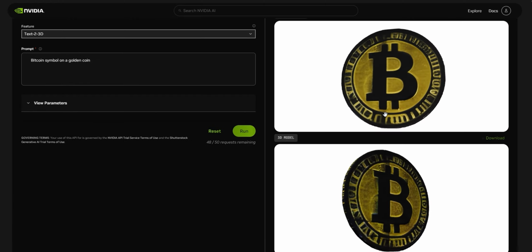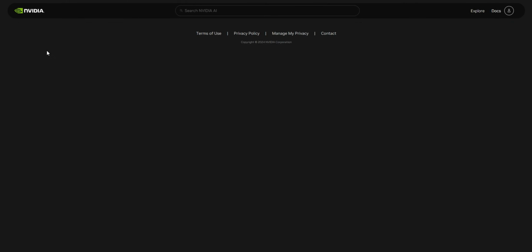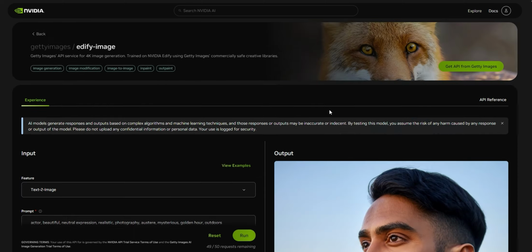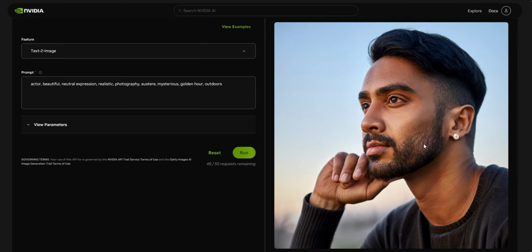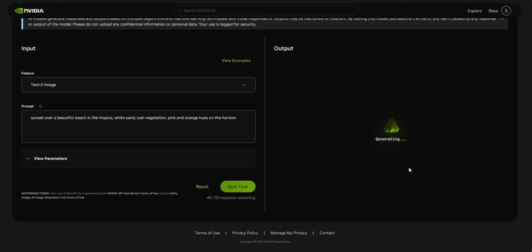But anyway, so that is only one of the models on here. There's another really great model that I haven't seen before, and that's Getty Images. So there's this example right here, which is really, really cool. But let's go ahead and put something else in here. Sunset over a beautiful beach in the tropics. White sand, lush vegetation, pink and orange hues on the horizon. All right, let's take a look at what this does with our pretty basic prompt. Not a lot of descriptors, but we'll see.